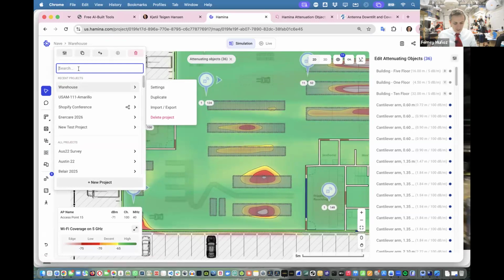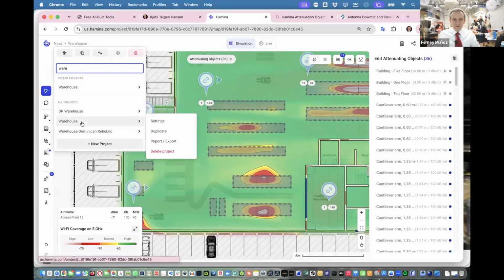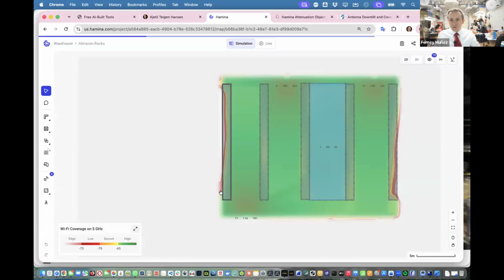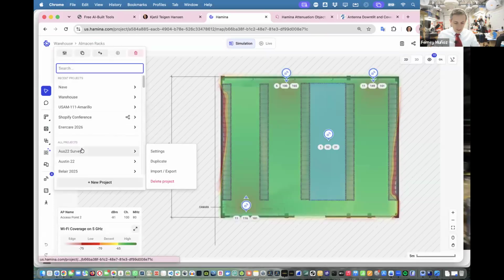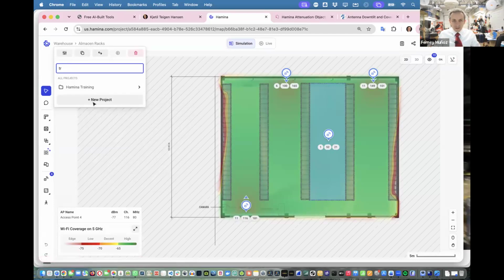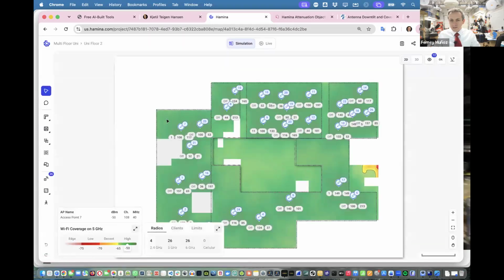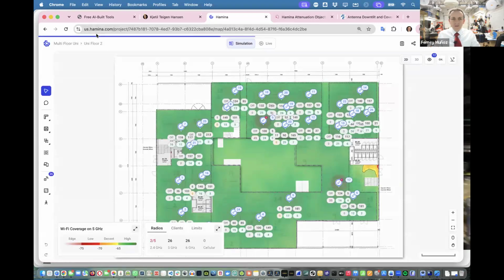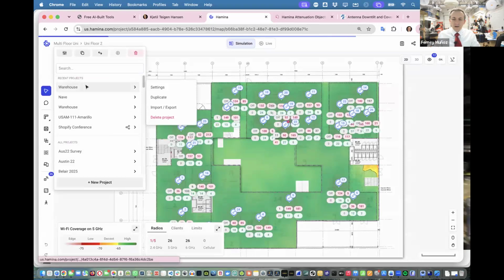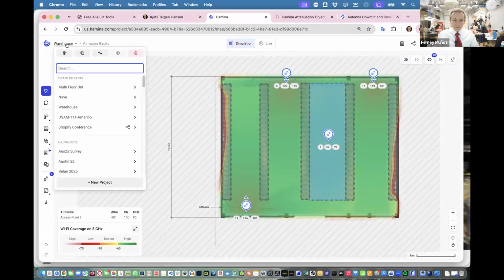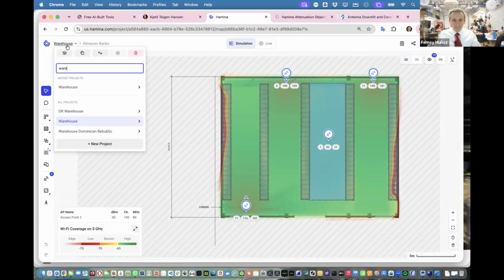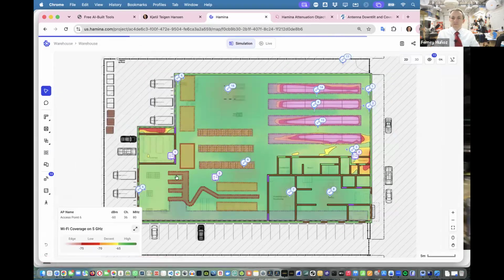Let's see if I have another warehouse where I have this already drawn. No, it's not here. Training, let's see. Hamina training. Hilton Hockey Hospital, multi-floor. What is this? No, that's not it. But let's just actually do it real quick, and it's not that hard. Watch. Where's the other warehouse? Maybe this one. Let's go to that. Yeah, this one.